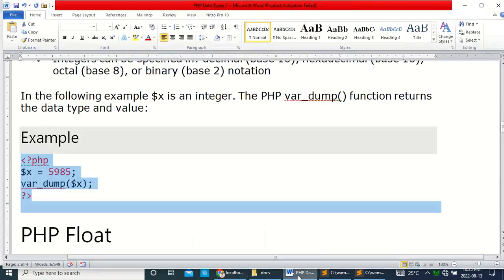You can see the browser returned int 5985, meaning that 5985 is an integer. That int means integer data type. Okay, so int 5985, meaning that 5985 is an integer. Okay, so let us continue.